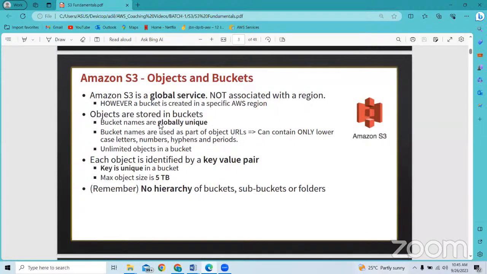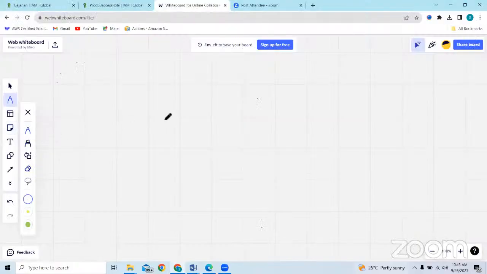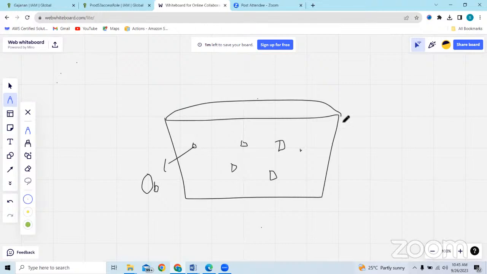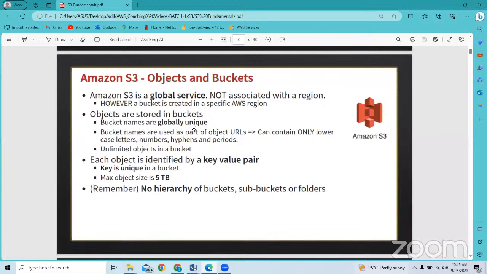In S3, there are only two things to remember: object and bucket. It's very simple. This is your S3 bucket. Whatever you put in it, whether a file, video, audio, data backup drive, or archive files, we call it an object. This is your bucket, this is your object. So objects are stored in buckets.